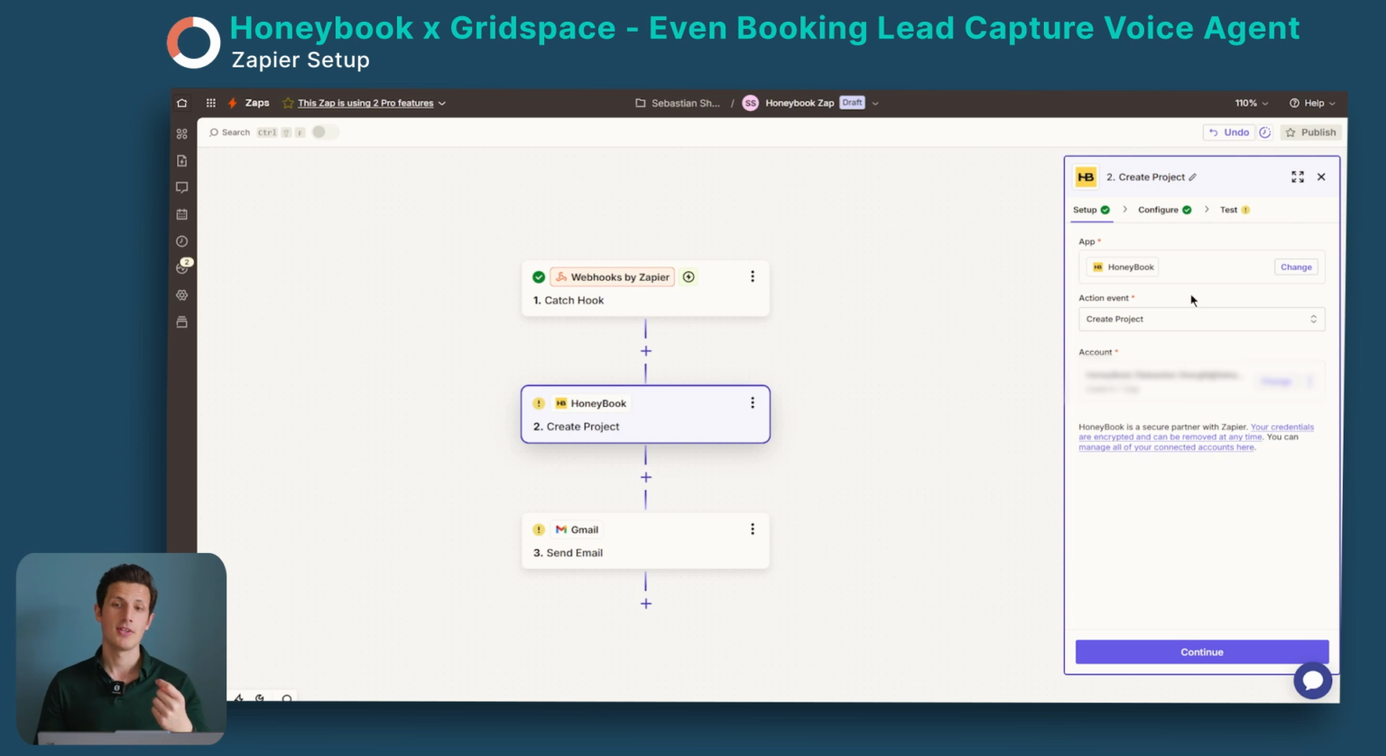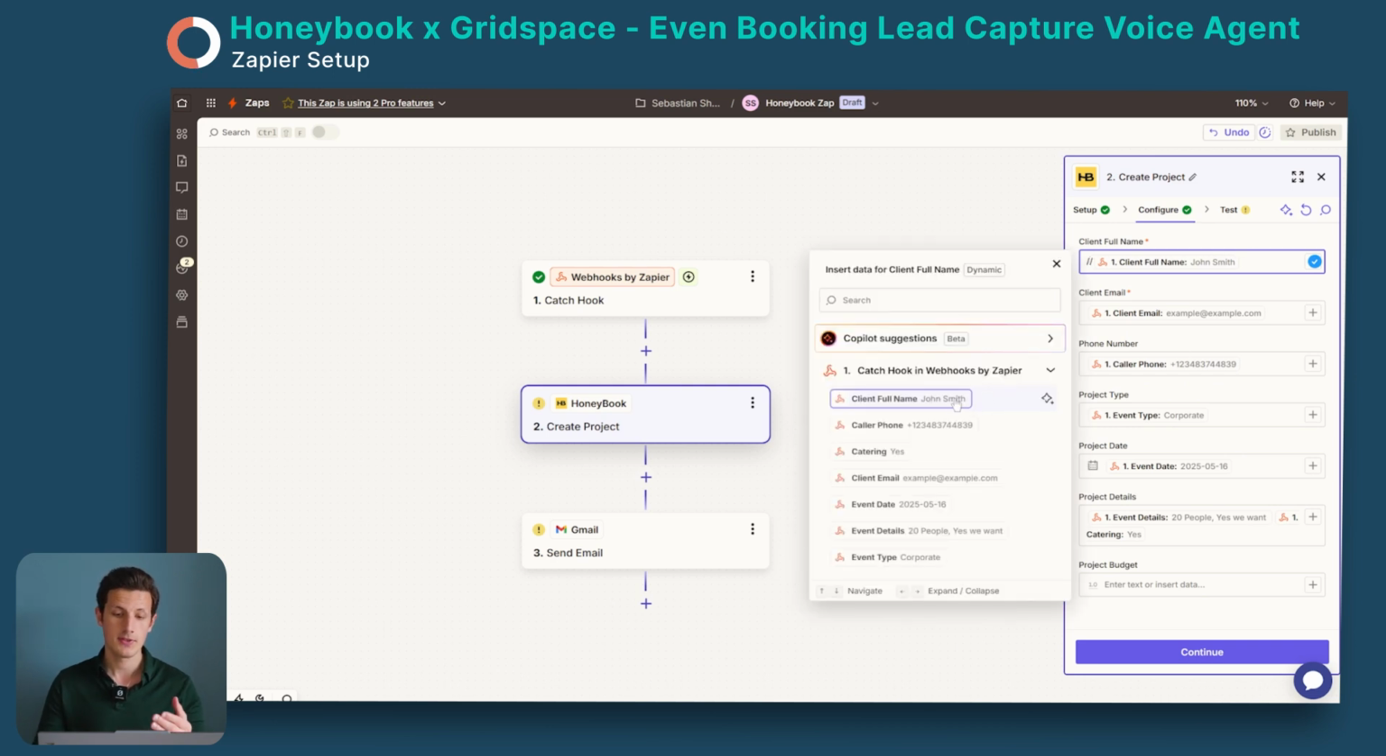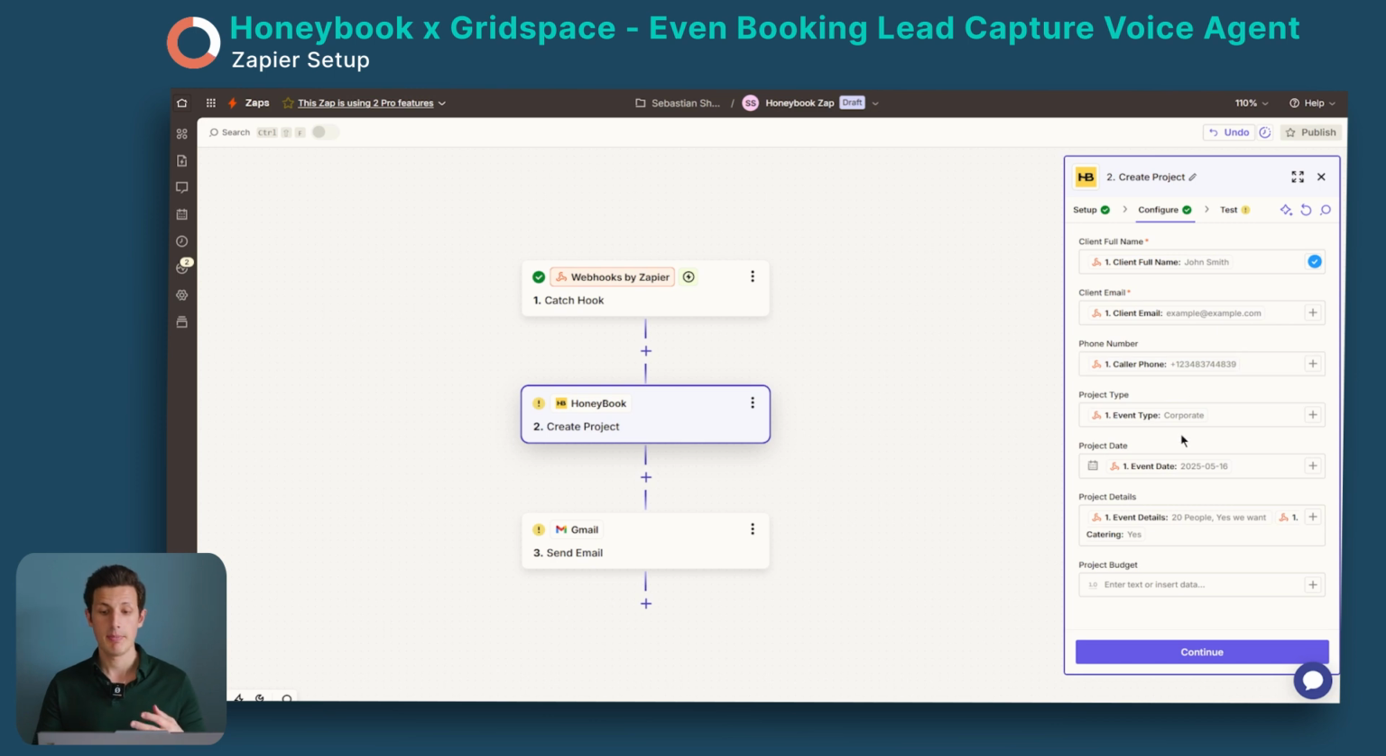So Honeybook has created some integrations here with Zapier. The action event we're taking is creating a new project, and we've connected it to our account. And then here we are filling in all the information from the webhook we got. So how we do this is we can see here, this is basically the payload from the webhook from Gridspace. We have the name, the phone, the email, the date, etc. And then here we're just mapping all those details to the project from Gridspace.